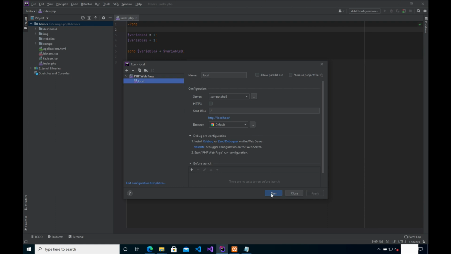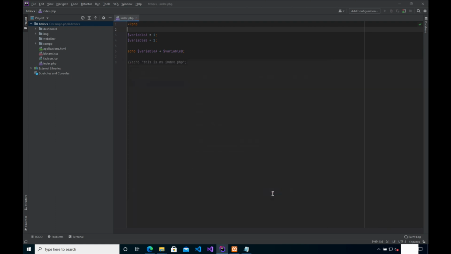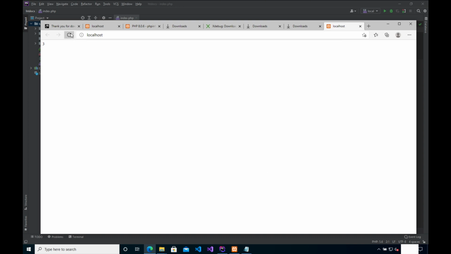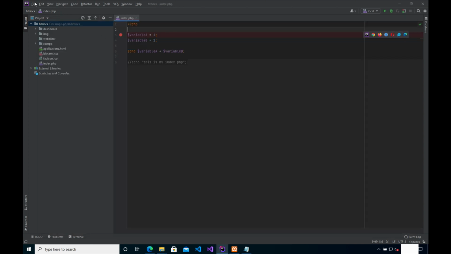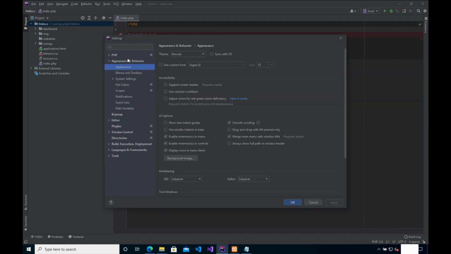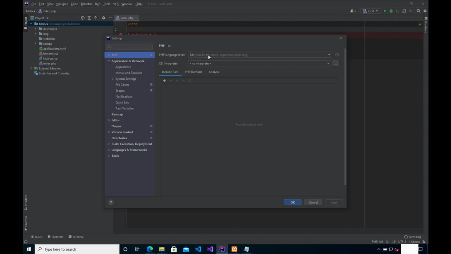Okay, now if you run the configuration, you should be able to see the default page. Now I want to stop at the breakpoint. Open settings and choose your PHP language level.